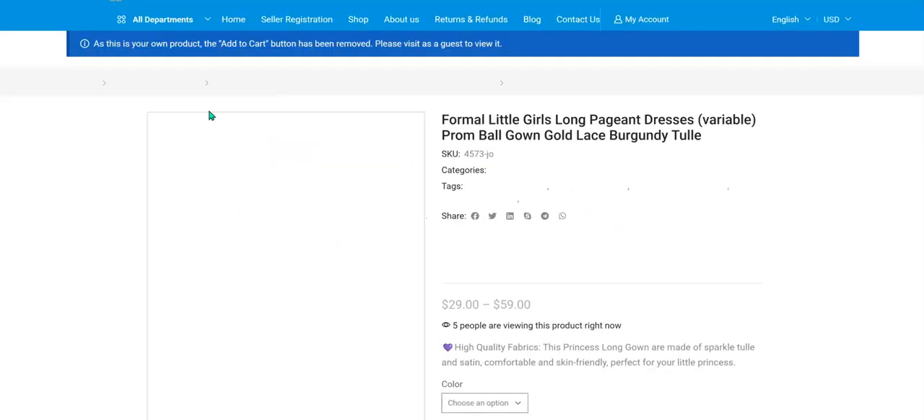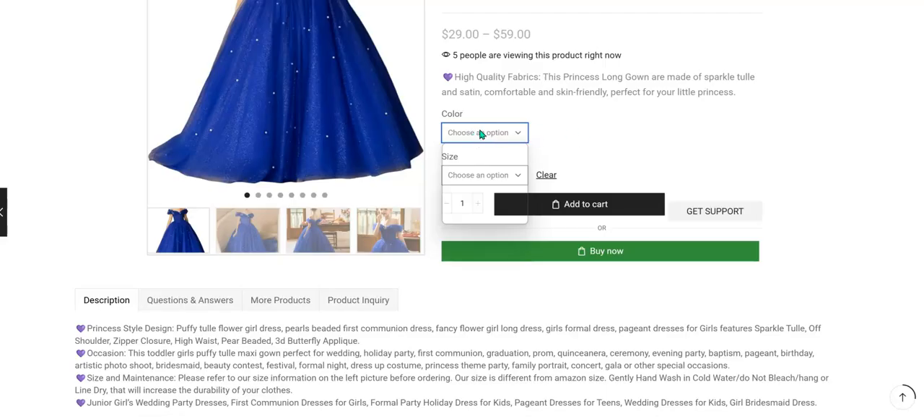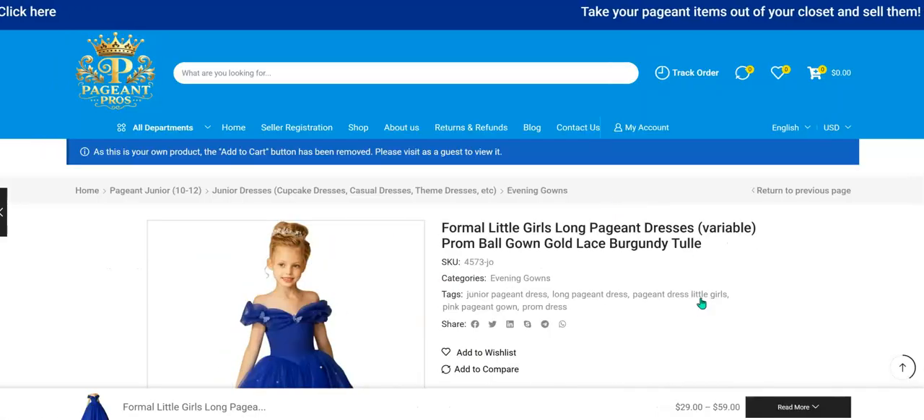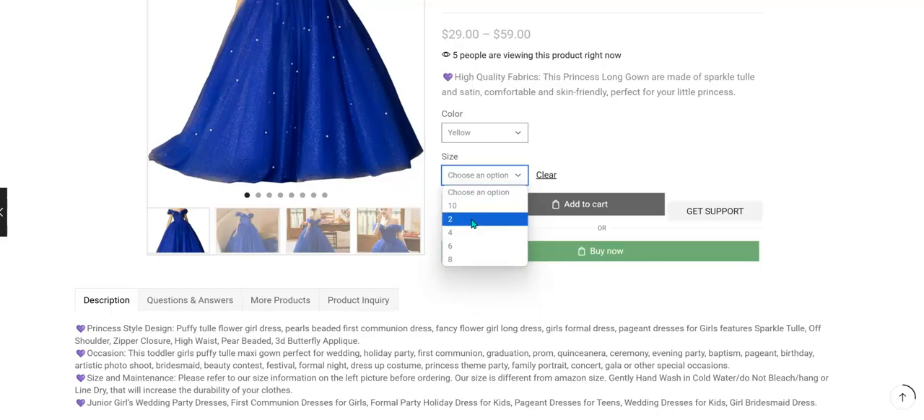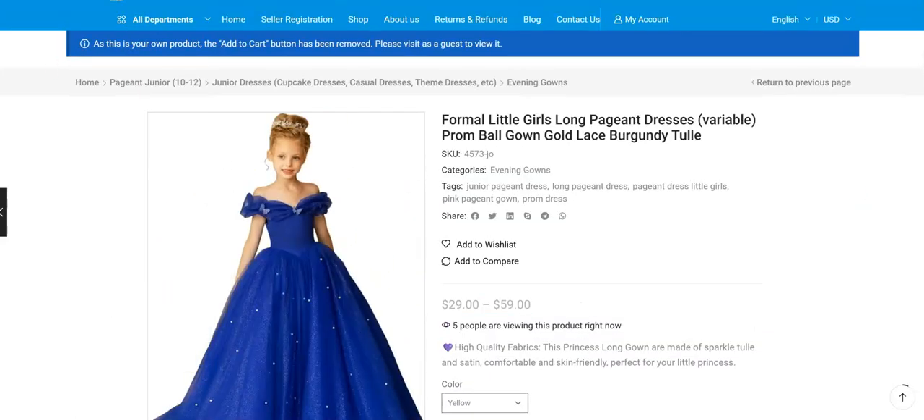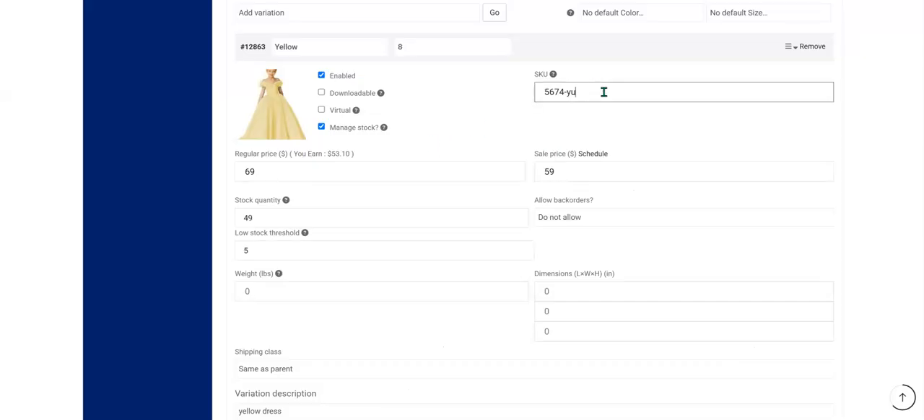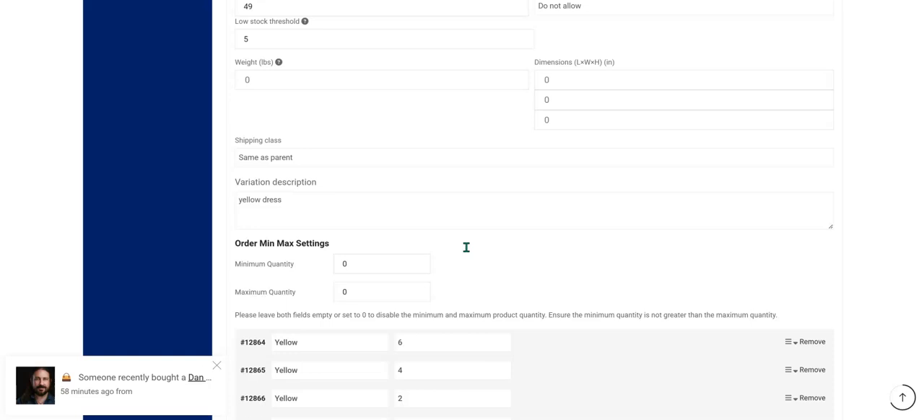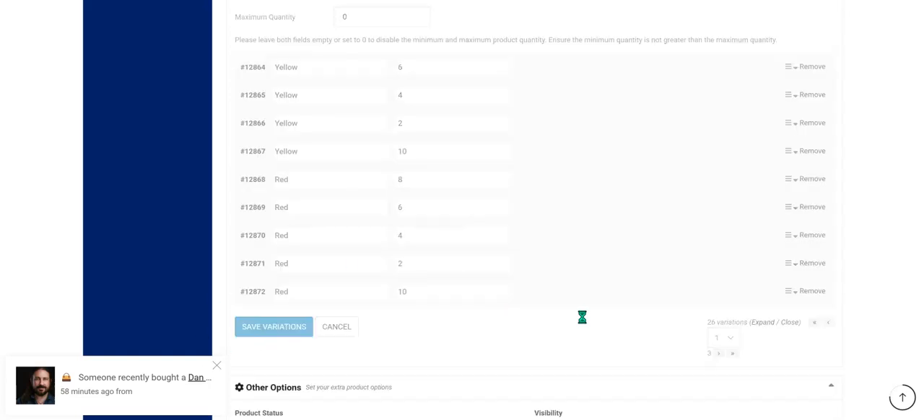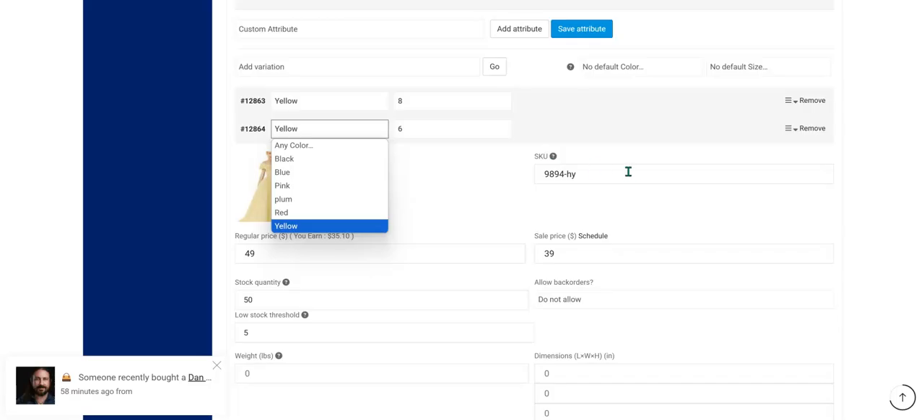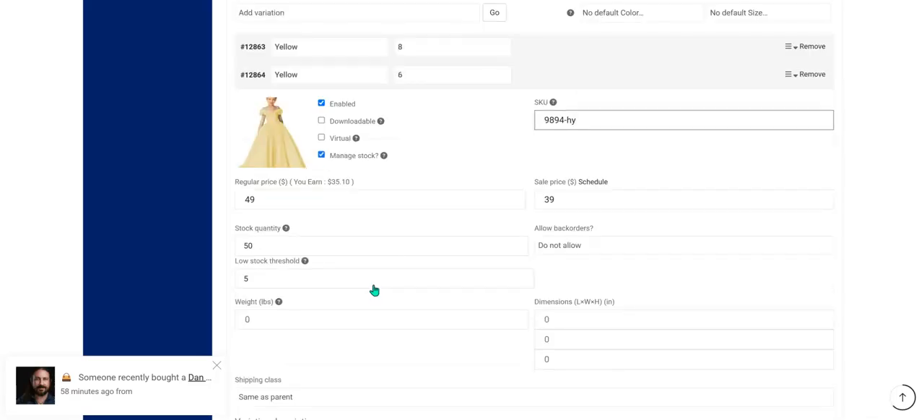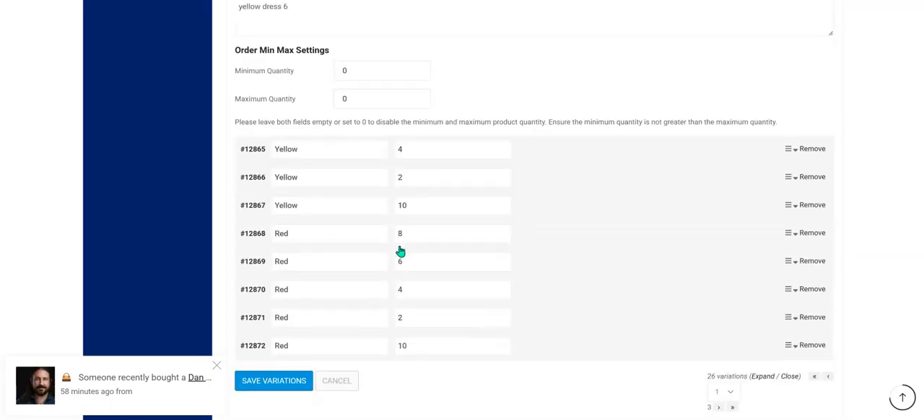Alrighty. Let's try it again. Reload. Interesting. I realized why it didn't show up: stock quantity. I didn't put that in there. Low threshold, I didn't put that in there either. All right, save. For the size 6, okay, got a SKU there. Okay, stock quantity. And I think I'm good on that so far. Let's save it.